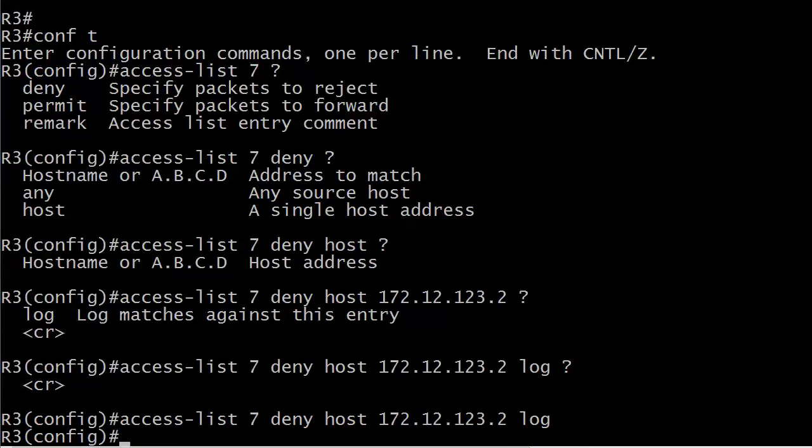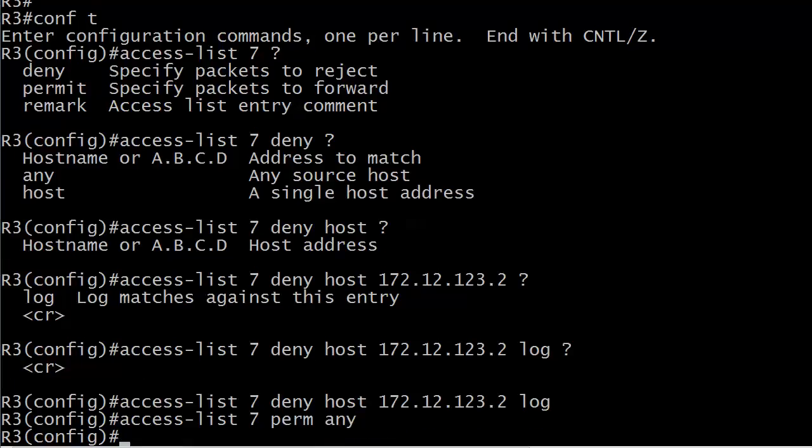Now, of course, the net effect of this ACL at this point is to what? It's to deny everything, because we have one explicit deny line, and then, of course, we have the implicit deny right below it. So we will get rid of the implicit deny, or negate it, with permit any. Since it's a standard ACL, we only need any one time.